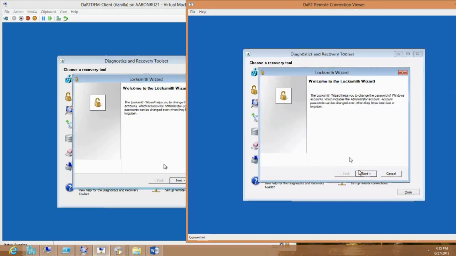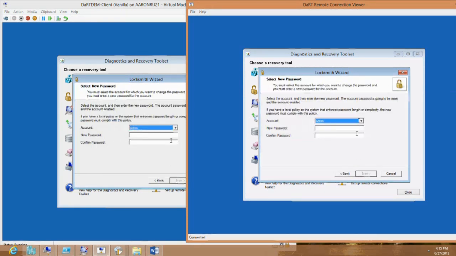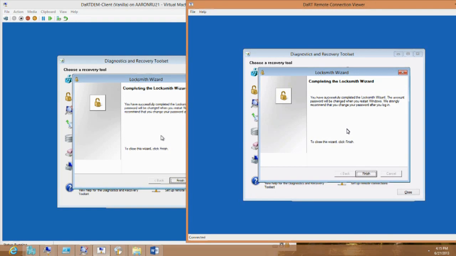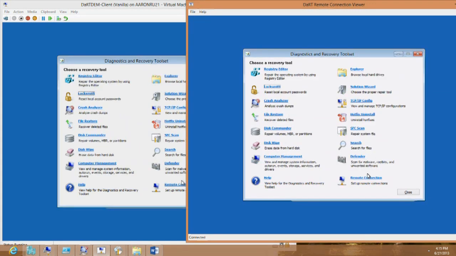You can go in and we say, welcome to Locksmith. You now choose whichever admin you want. I'm going to say administrator. I'm going to go and give him a new password. Now you'll notice that I've successfully, that easy, changed the password for the root admin access. Next time when I reboot, I will now have access to do so.